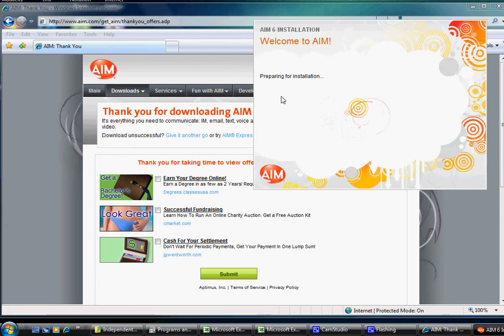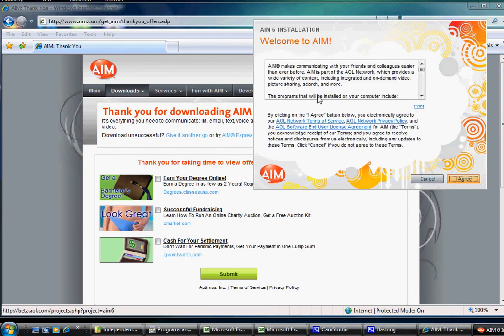And a dialog box popped up and it says it's preparing for installation. And now the user agreement has popped up here, and these are the terms that you must agree to be able to install this program. Usually says that AOL is not liable for certain things. Just a lot of legal terminology. But I will agree.